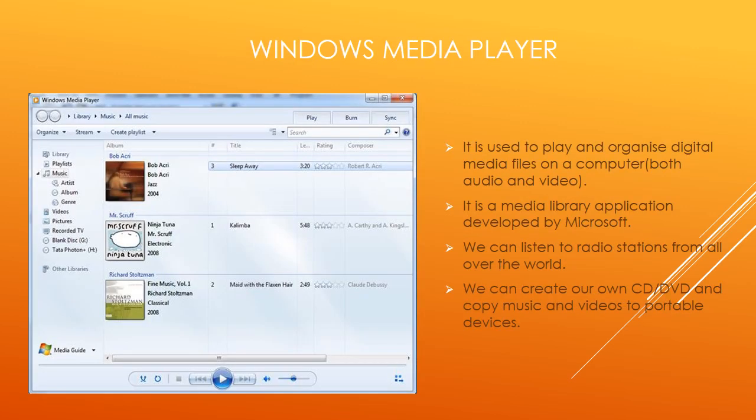Now we'll start with Windows Media Player. It is used to play and organize digital media files on a computer, both audio and video, which means it can be used for listening to music as well as you can watch videos through Windows Media Player.